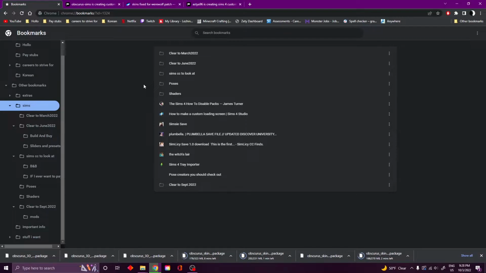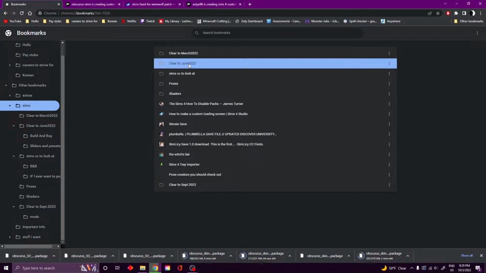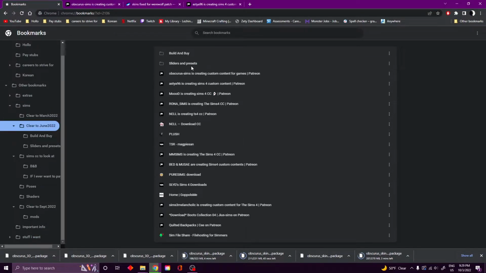So I also go through and check my CC. You can see this is literally from March to June, so it was a decent amount of time. But March was the last time that I did a whole lot of CC. So I had all my CC in March, right? The majority of my CC is still in that March folder because I just haven't sorted through everything. But I also have my June folder here, which is the most recent one I'd done.